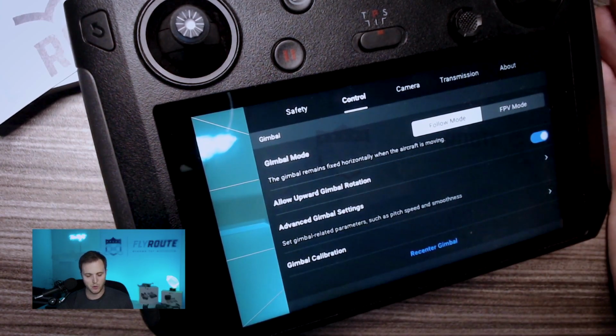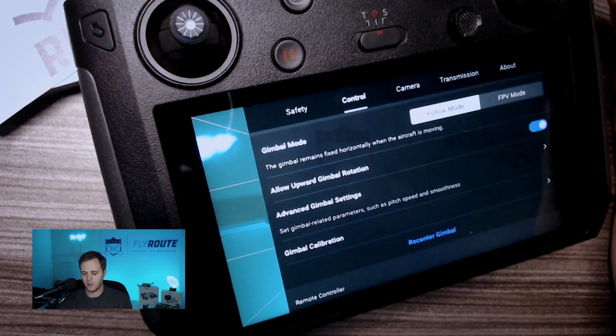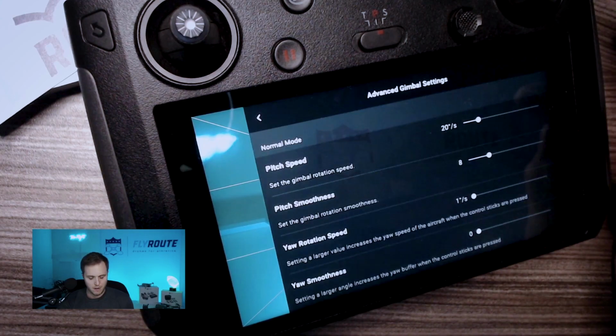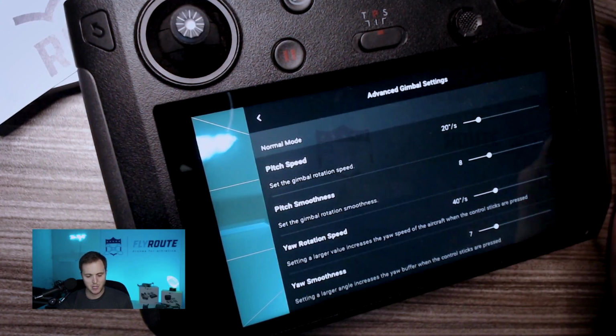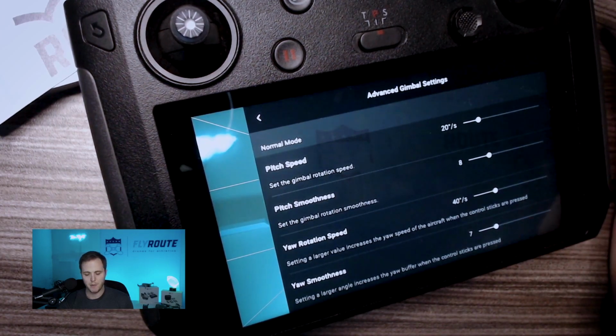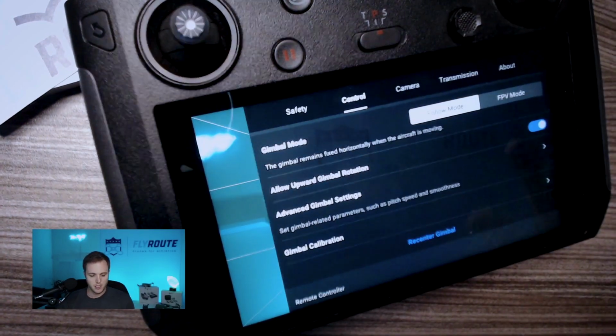Allow upward gimbal rotation. I like to enable that just in case you're doing any low flying, you need to pan up a little bit more. And if you go to advanced gimbal settings, I like to adjust the smoothness, pitch speed to 20, and that'll just ensure that we're not getting a lot of jerky motion as we're following the playing action. So that's going to get a really smooth and clean shot. So that really concludes the majority of the settings I wanted to cover.